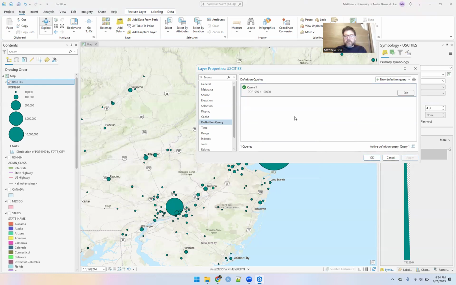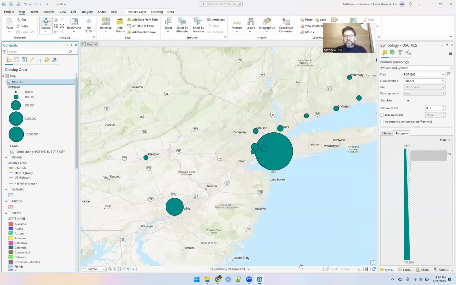And it should have dropped out quite a lot of the ones that were in there that were smaller scale places. Yep, there it goes. So now you can see it's dropping out all the smaller ones.